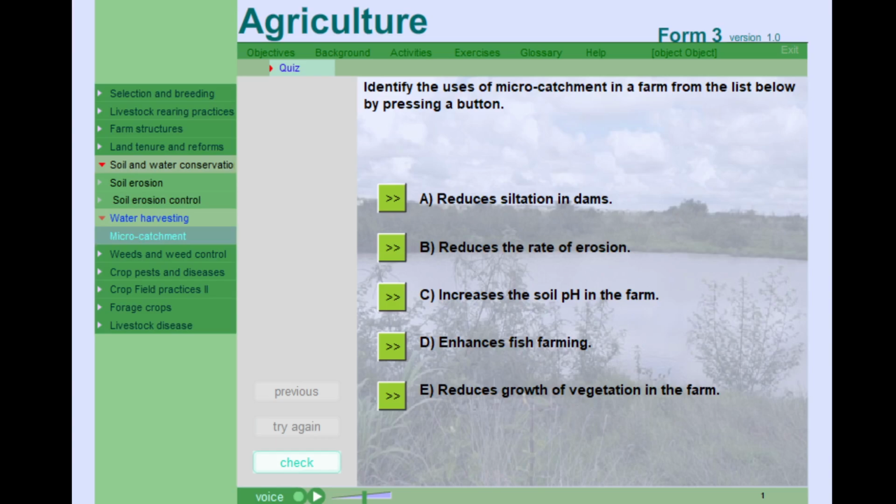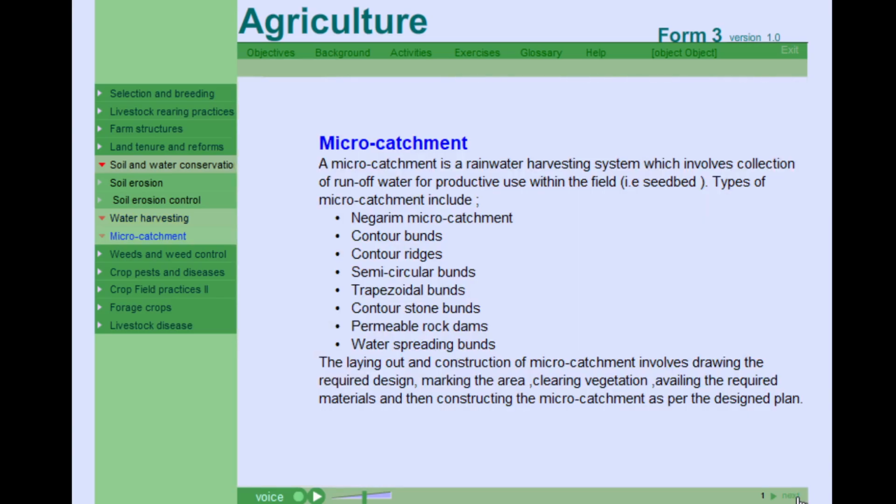Microcatchment. A microcatchment is a rainwater harvesting system which involves collecting of runoff water for productive use within the field, that is, seedbed. Types of microcatchment include Negarim microcatchment, contour bands, contour ridges, semicircular bands, trapezoidal bands, contour stone bands, permeable rock dams, and water spreading bands.